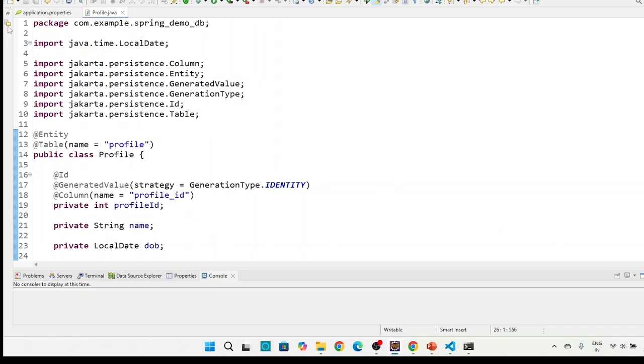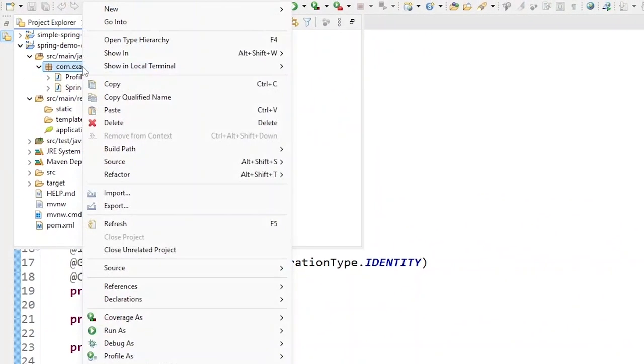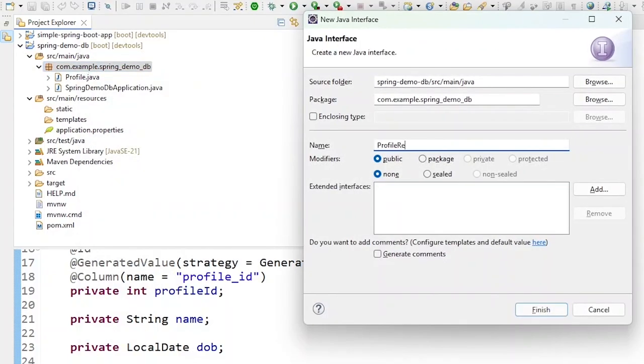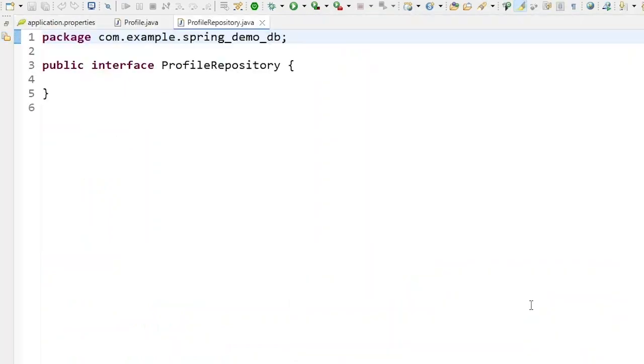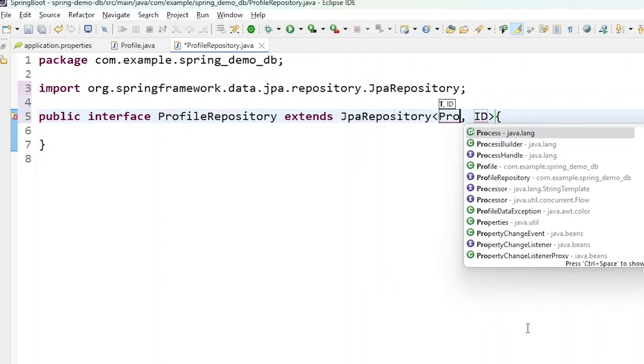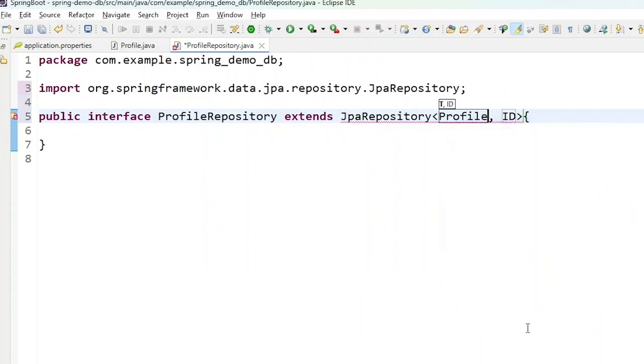So let us try to create this profile repository interface first and auto wire in the service class. We will create profile repository interface. Let me create an interface with the name profile repository. Click on finish. We have to inherit JPA repository like this, JPA repository, and mention the entity class name, that is profile, and then the data type of the primary key, that is integer.